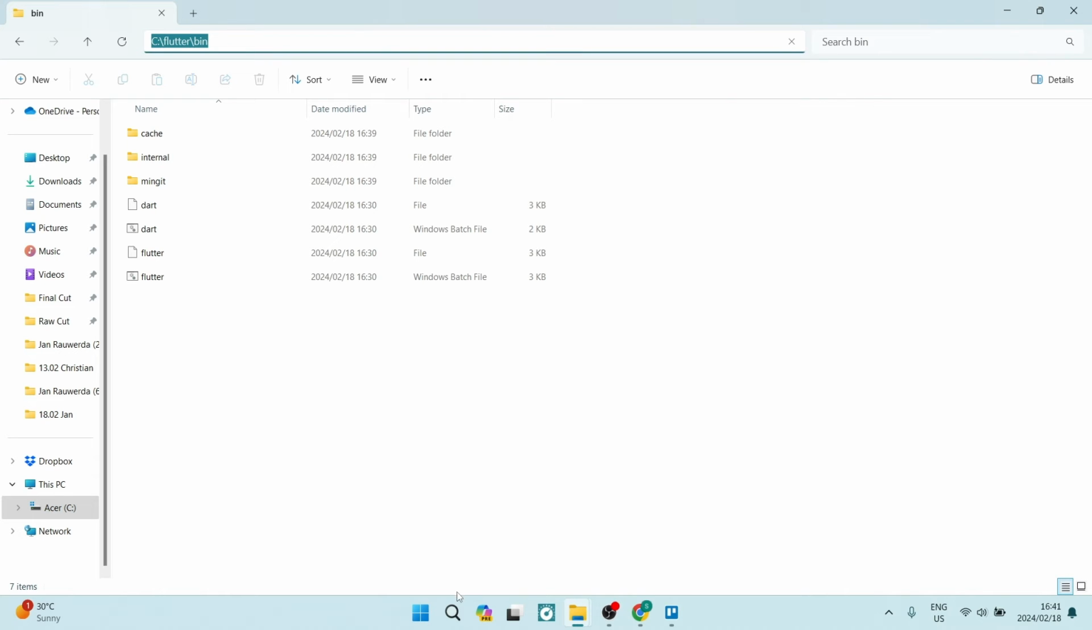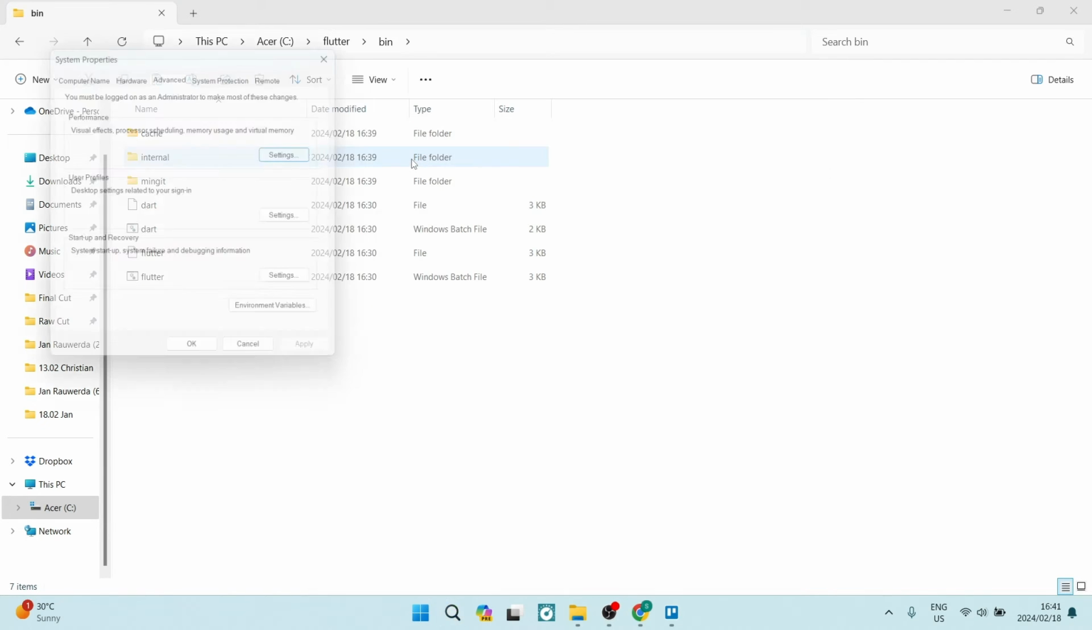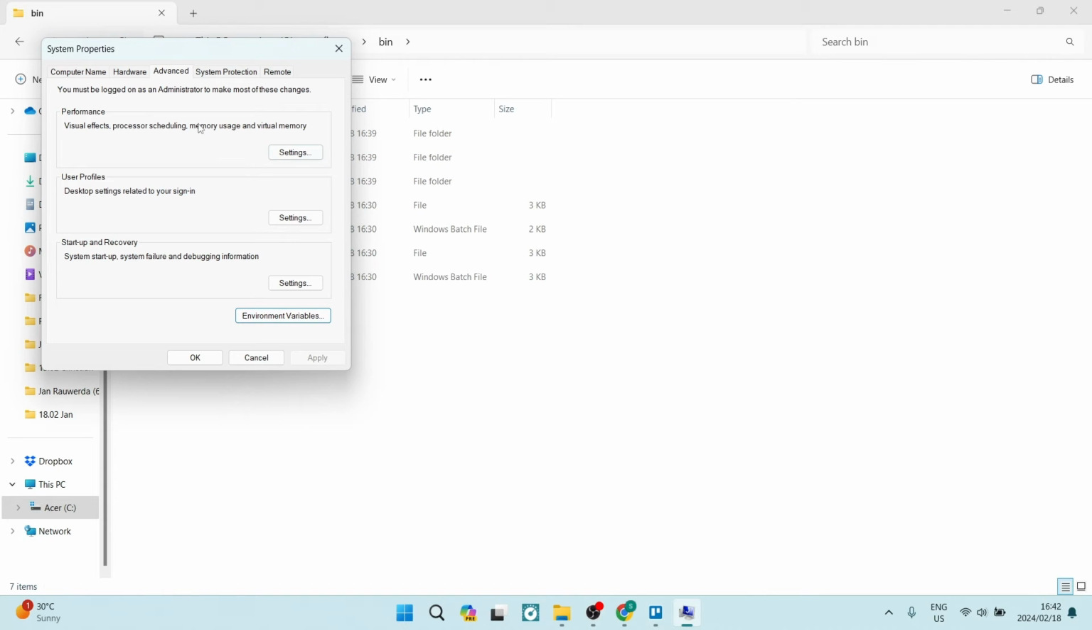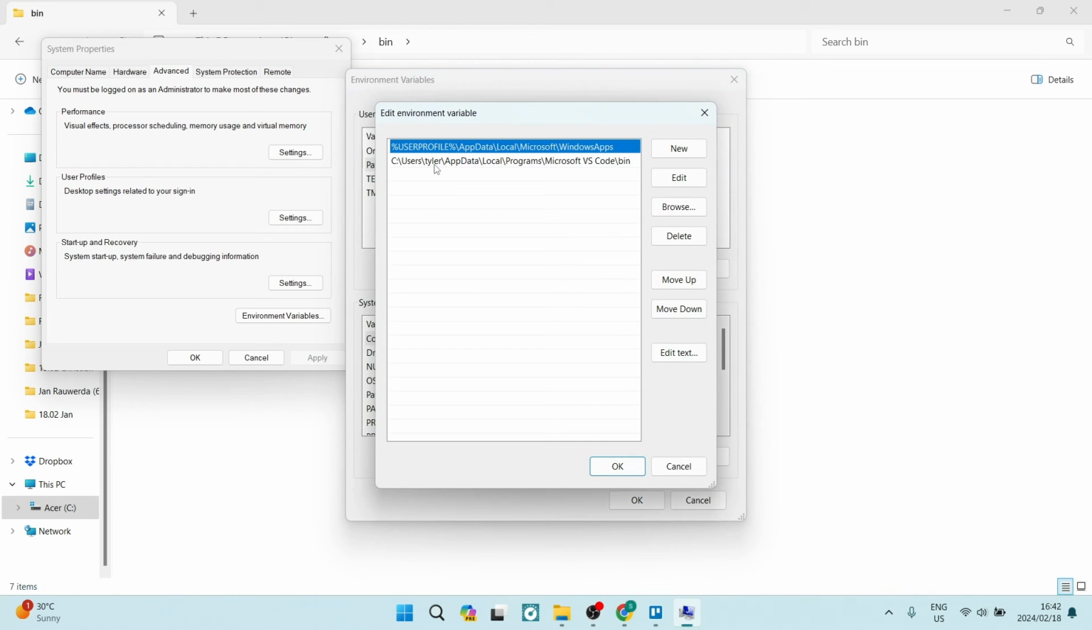The next thing we want to do is go into our search bar and look for system environment variables. So we're going to open this. When this has been opened, at the top of this window you can see computer name, hardware, advanced. We are looking for the advanced tab, and we're going to go all the way down, and you'll see environment variables. Once this has been opened, under the user variables for your name, it's going to show you OneDrive, path, and two temp folders. We're looking for the path. It's the second one, and we're going to double click on this.